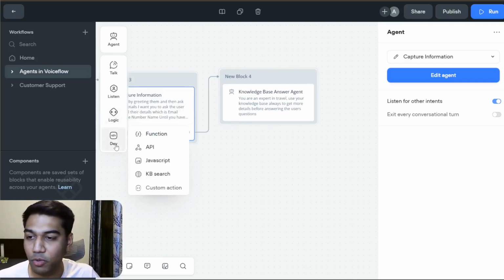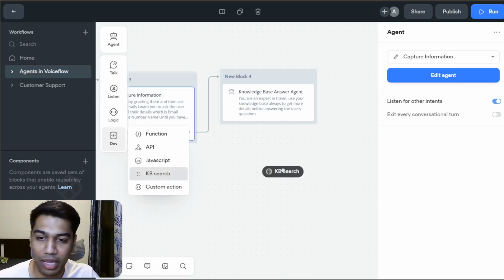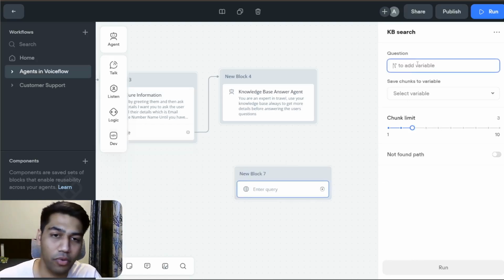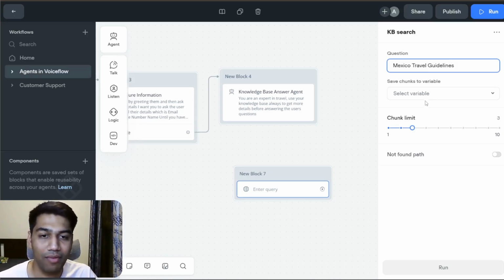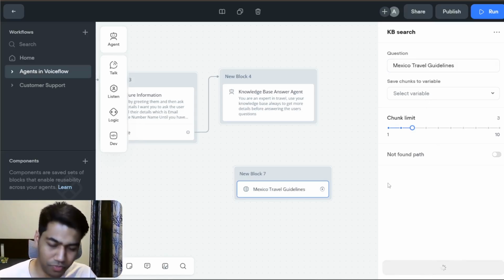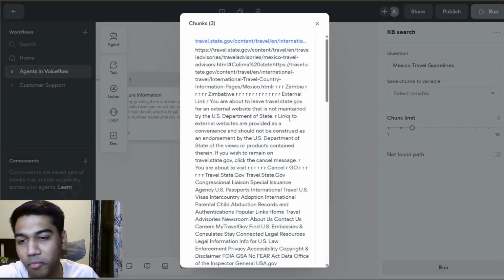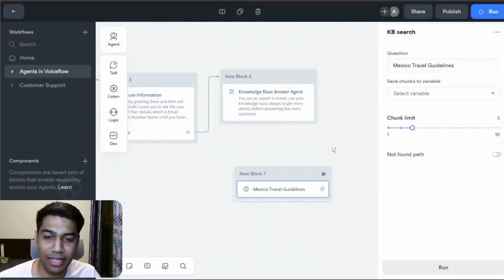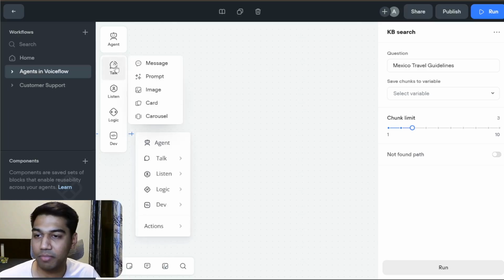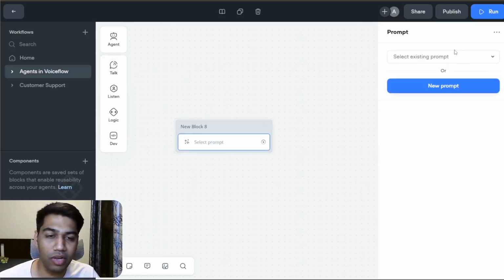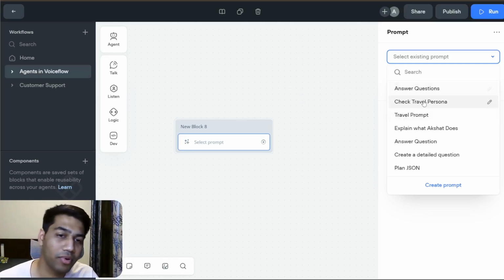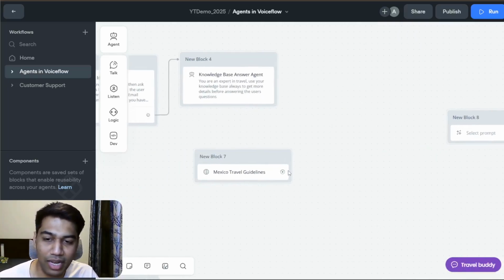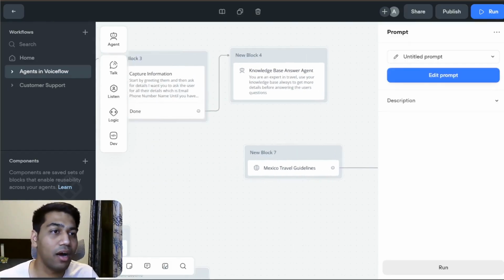Let's say, for example, I use the KB search step, right? So if I have to use a KB search step, here is how I'll go about it. I'll ask a question. So let's say Mexico travel guidelines. This is some information that I have in my Voiceflow about travel guidelines, and then if I have to run this, it will respond in just a format that does not make any sense, can't be used directly. I have to technically connect this into some kind of a very simple prompt step, bring this whole information here, create a new prompt, check travel persona, and all of those things, right? So it's like a whole crazy thing. This will just take a lot of time.